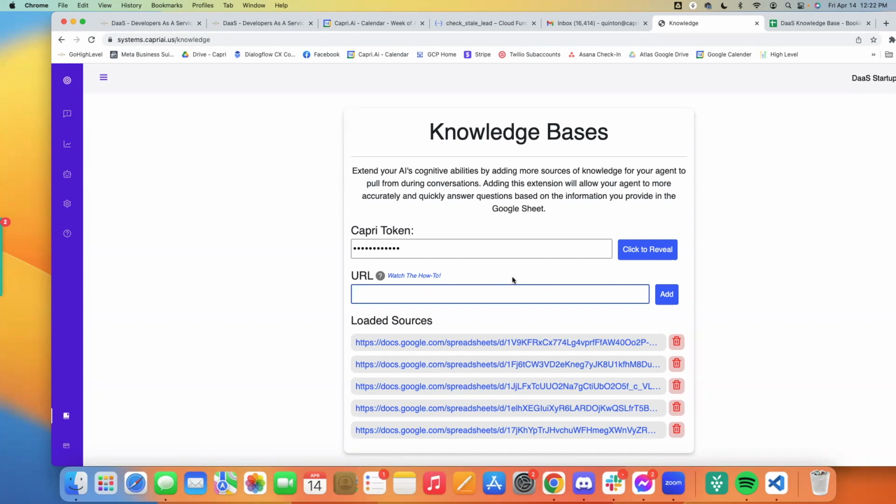So if you want to know more about this extension, all you have to do is sign in at systems.capriai.us, and then go on the little knowledge button down here. And if you haven't purchased it yet, there will be a little learn more button to take you to a video to learn more about it.